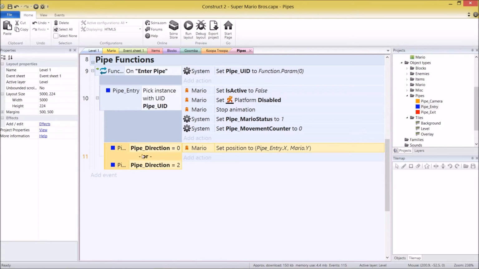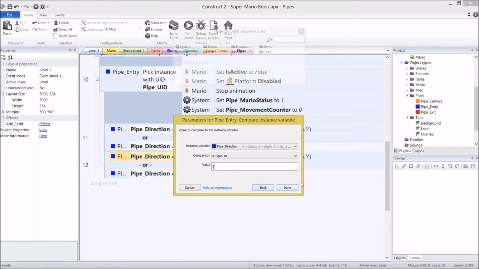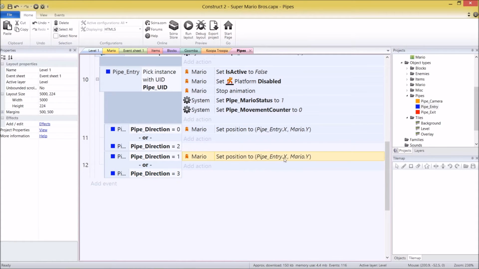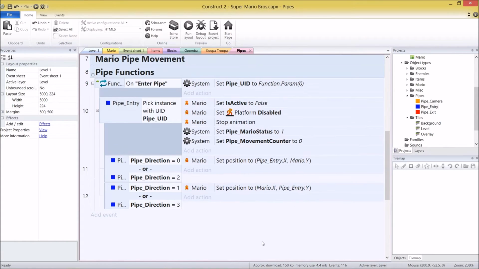And I'm actually going to copy and paste this, and we're going to do the horizontal one. So copy, paste, that's going to be a 1 for right, that's going to be a 3 for left. And then we're going to do the opposite here. We're going to keep Mario's X the same, but move his Y value. So Mario.X, and that one's going to be pipe entry.Y. Okay, so with that done, it's now ready to use this function.